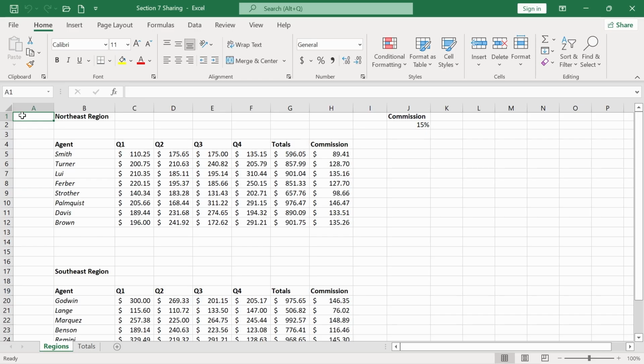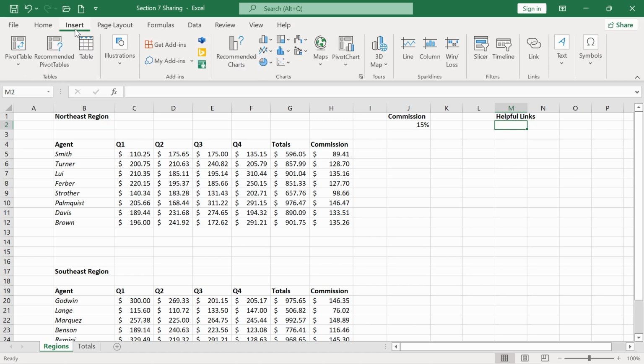I want you to go over to column M. Let's just add a heading that says helpful links. Let's start by creating a link to another workbook. So we're going to go to the Insert tab and we're going to go to the Links group, and you'll see a link button there.